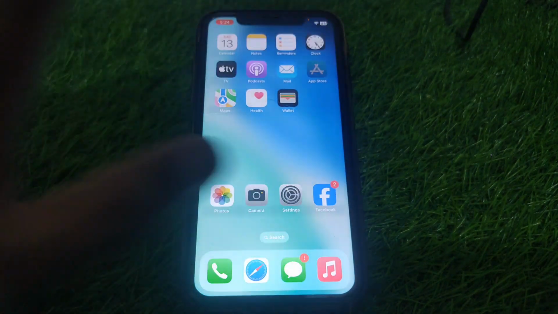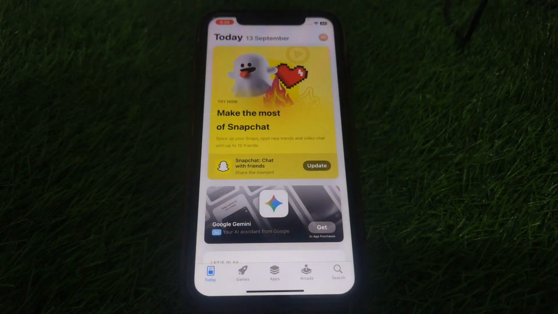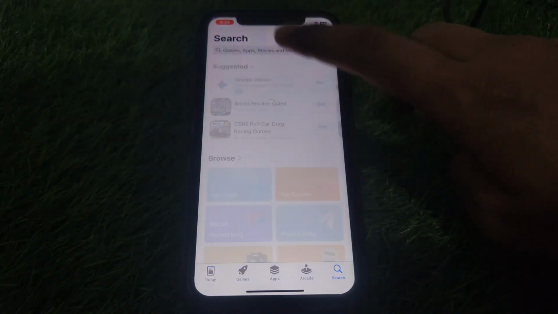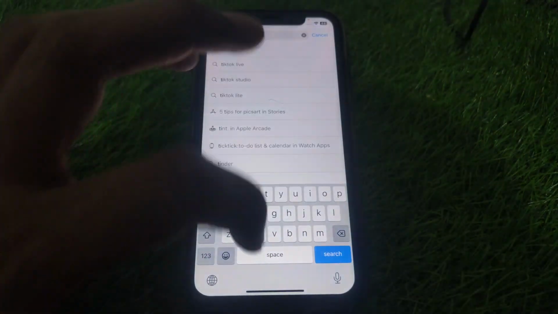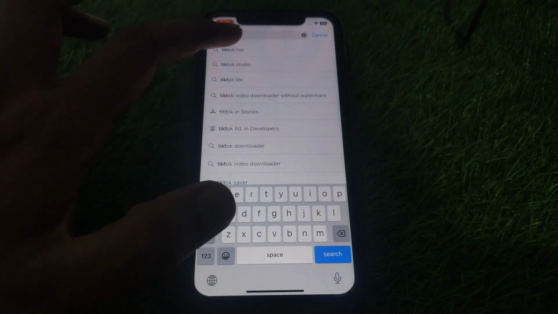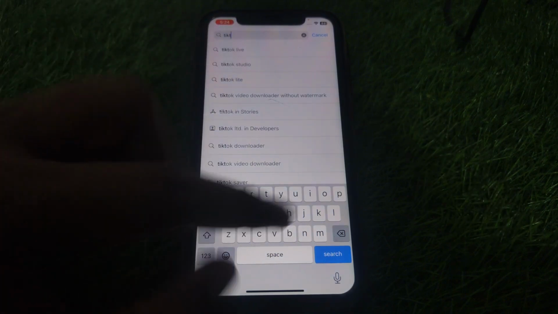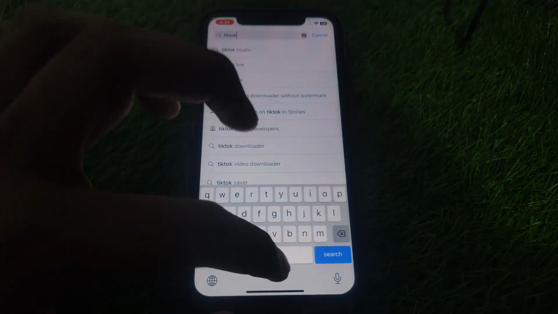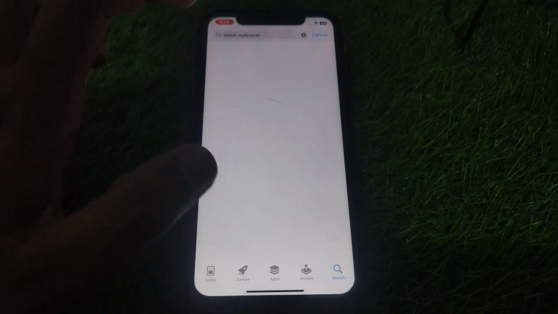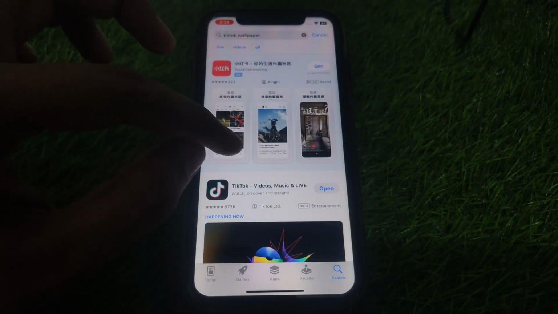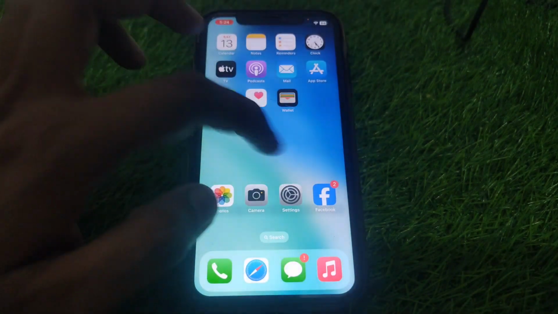Moreover, you can also check the App Store, and search for any app which can provide you a live wallpaper. Here you can simply search for TikTok live wallpaper, and check whether such apps are available or not. You can search for that TikTok wallpaper and find the app which can provide you live wallpaper.